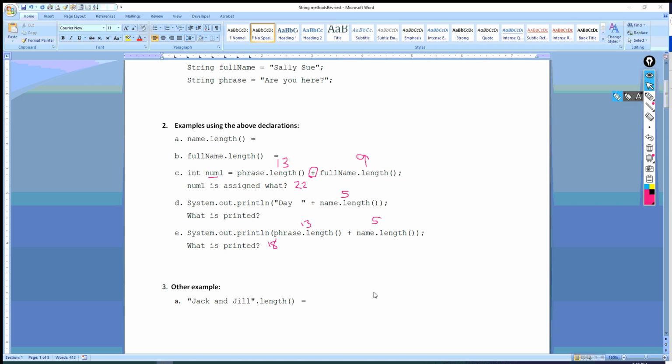And then in number 3, you can also put a string, an actual literal string or string literal before the dot length, and then it will count the number of characters in that string. And so in this case it's going to be 13. So the value of that expression is 13. And that's it for length.